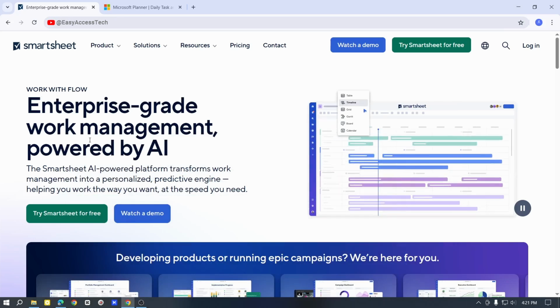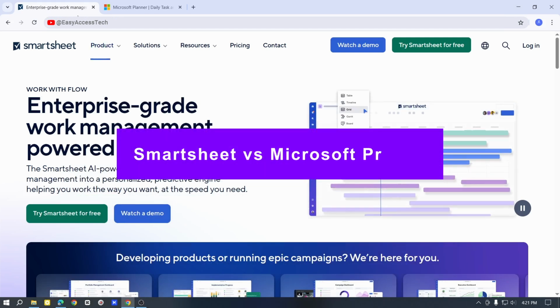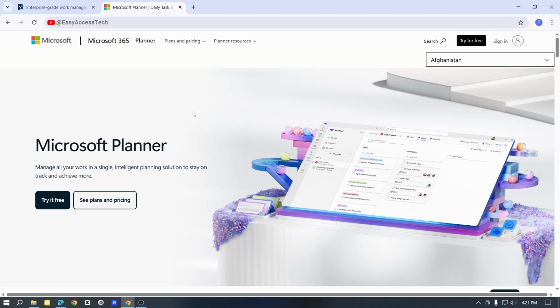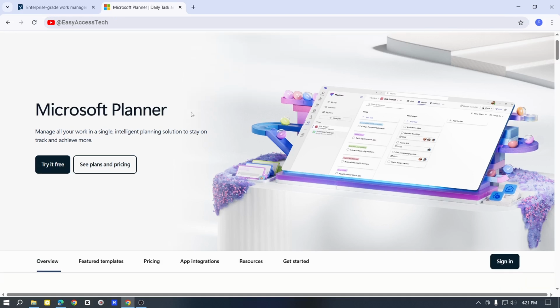Today we have a head-to-head battle between two big project management tools, Smartsheet versus Microsoft Planner. Both are powerful, but they are very different. So which one should you choose? Let's go step by step and find out.